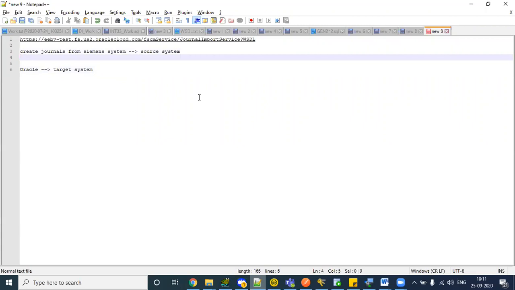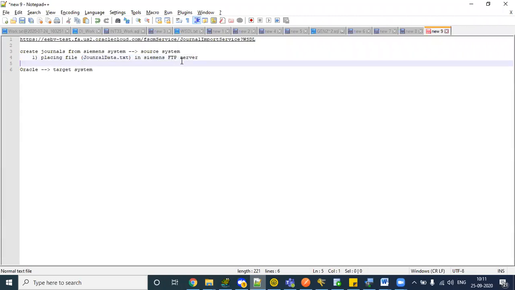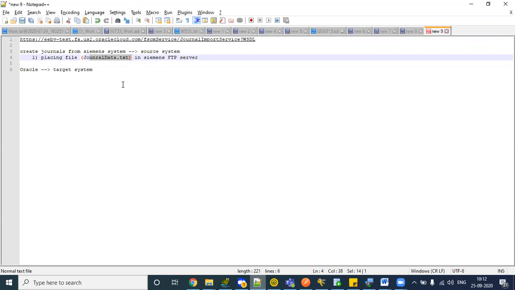Okay. And your system is placing a file in the CMIN FTP server, let's assume. Placing the file is nothing but journal data dot something txt. You are able to find one of the journal.txt files in the Siemens FTP server. Siemens will provide you the FTP server details to connect to this server. Once you are able to connect to the server, you download this file from the server and you are processing this data to create the journals by using the journal import web service.